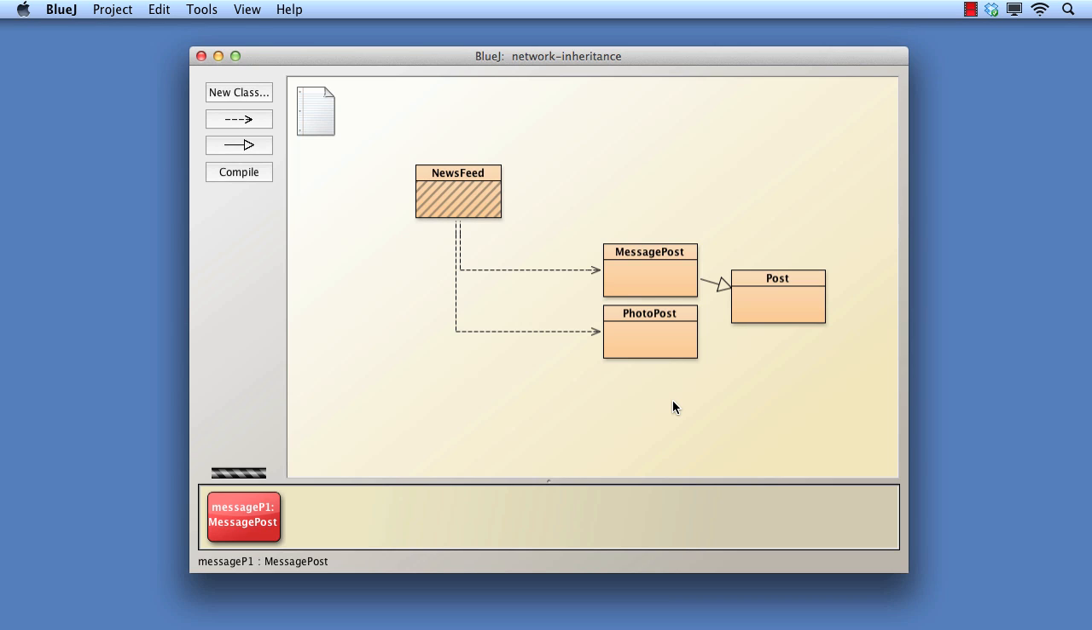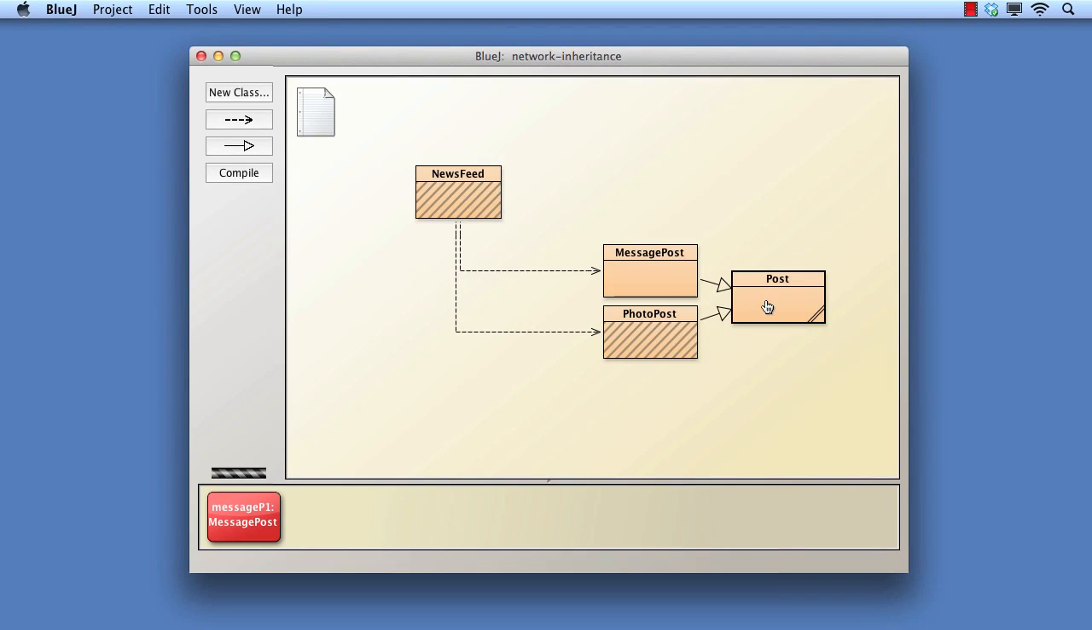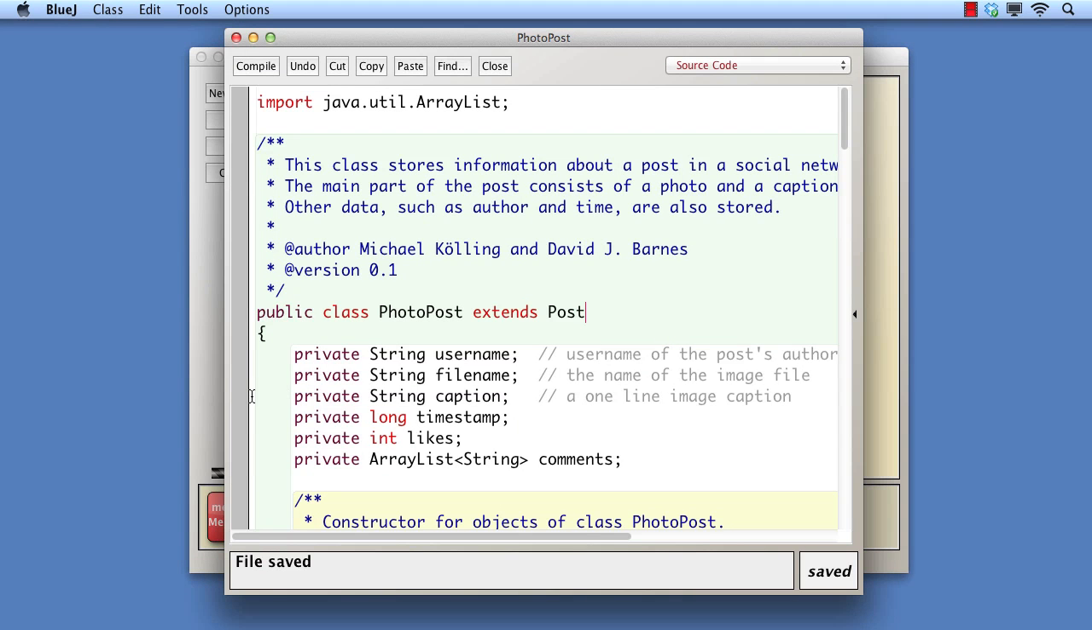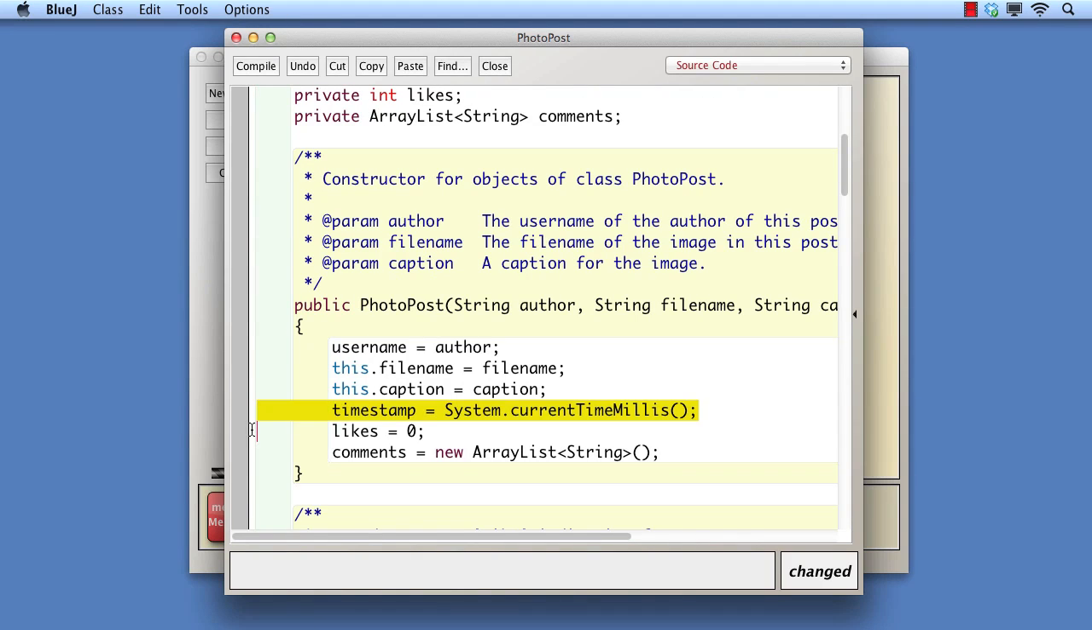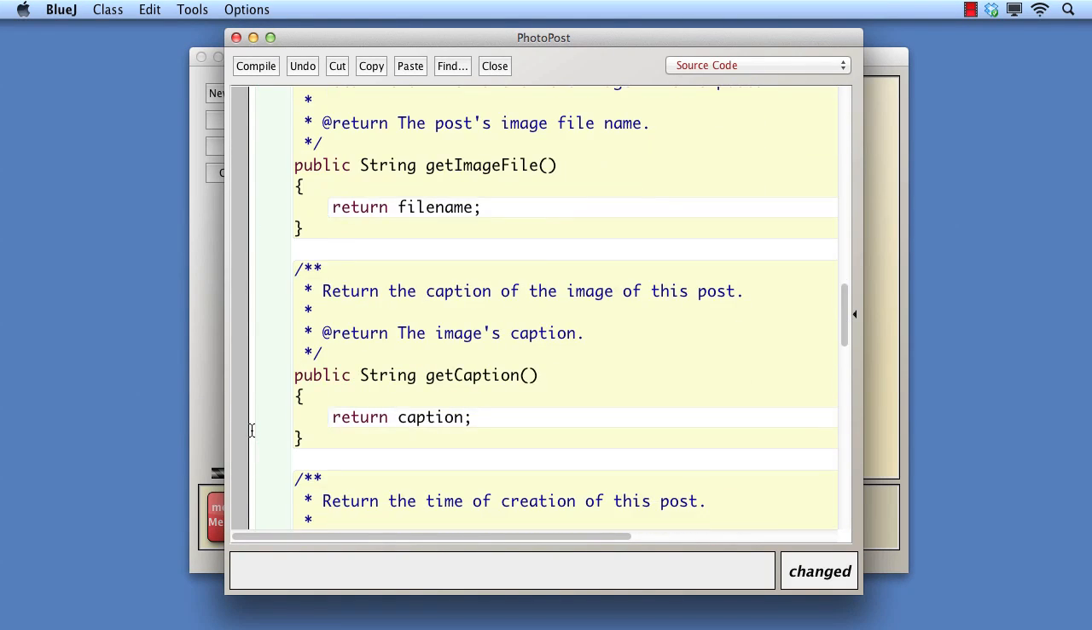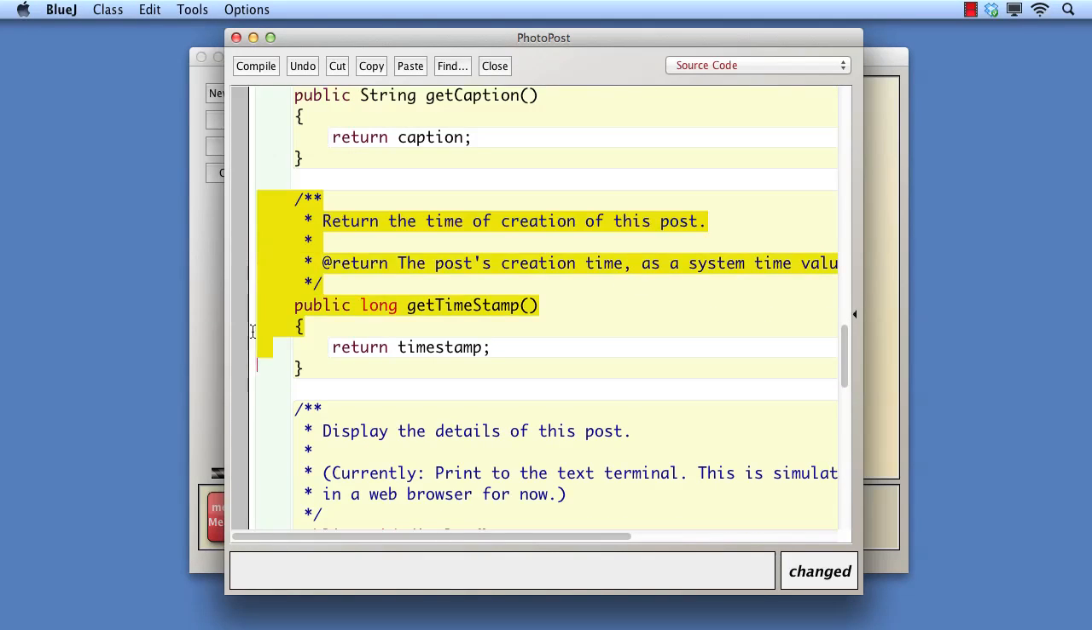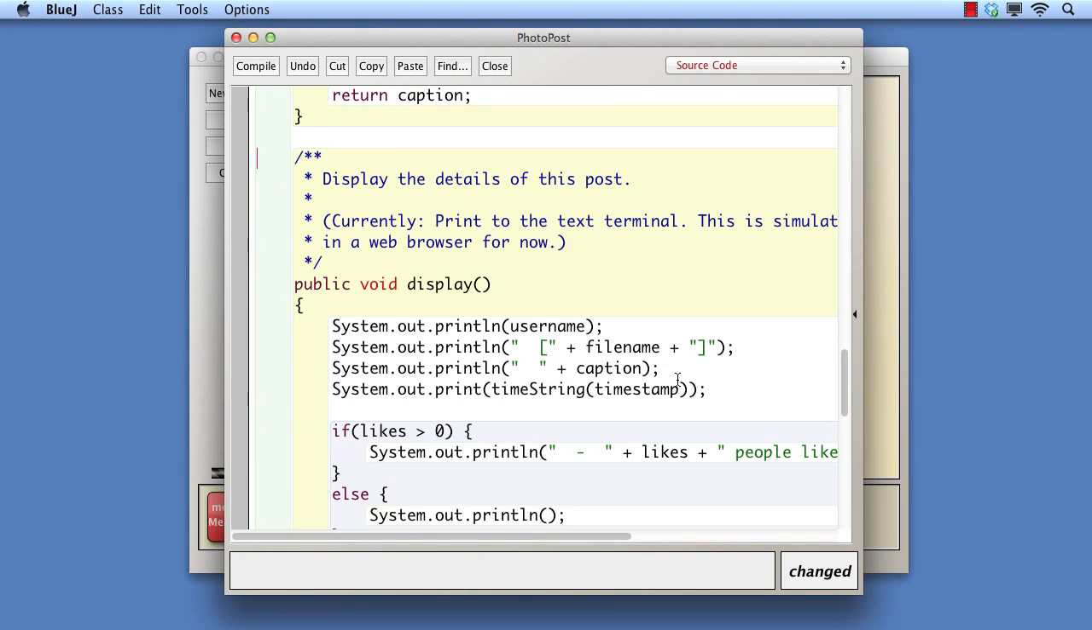All that remains at this stage of the refactoring is to apply similar changes to the PhotoPost class. This time the changes are simpler, however, because all the work's already been done to create Post. We just have to add the inheritance arrow on the diagram, delete the timestamp field, its initialization, the getTimestamp method, and finally insert the call to getTimestamp. And the project compiles once again.